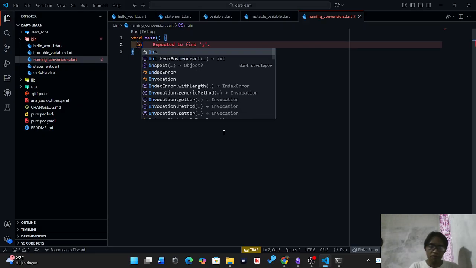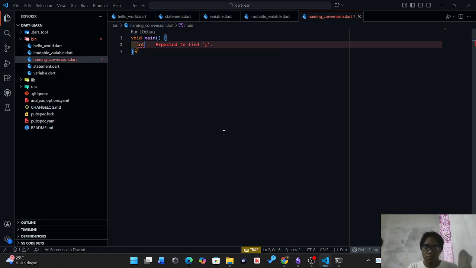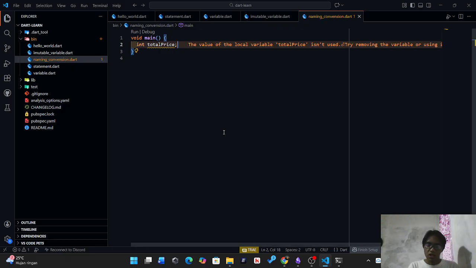And I have integer totalP. The P is big, so this is camel case. Camel case is a capital after one word, like in the price we have a capital P in here.